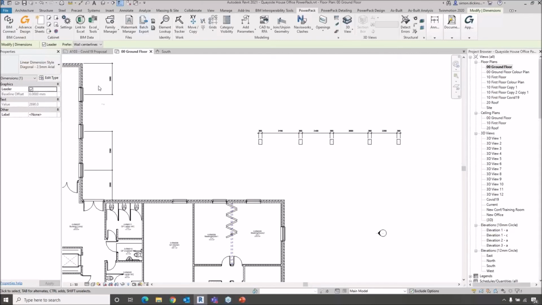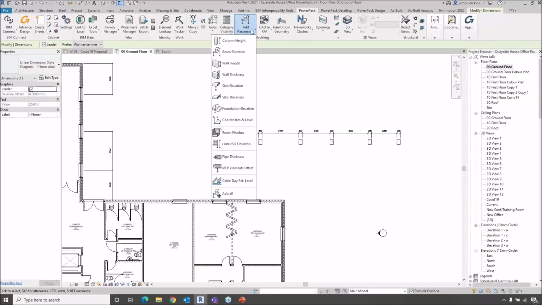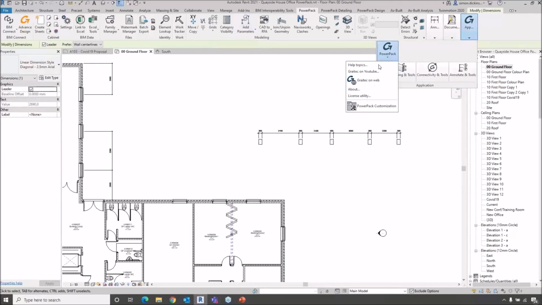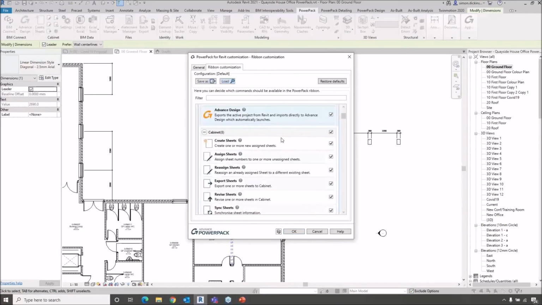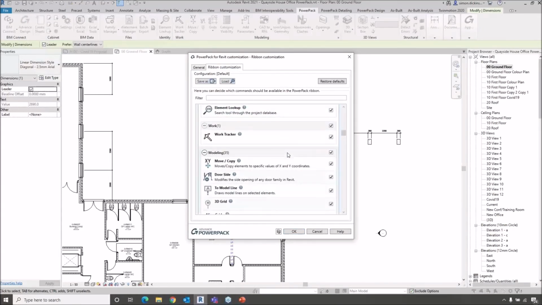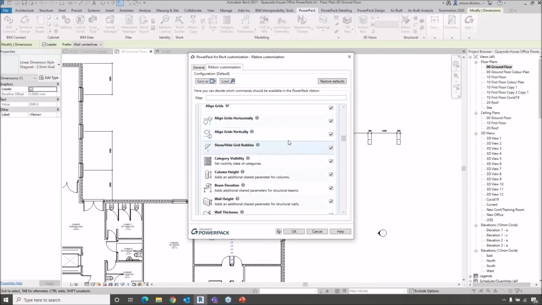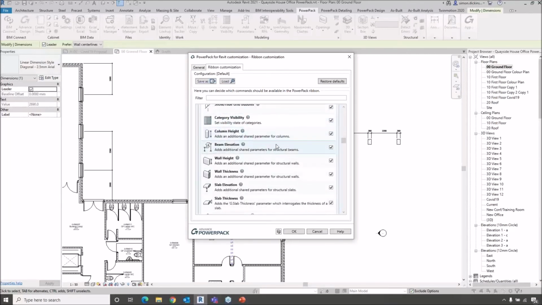So there's various different tools that we have in there. One of the sets of tools which I do like is the add parameters tool. Now another little top tip as well: when you install the PowerPack, some of these parameters are actually not activated by default. So when you launch the PowerPack, go into the PowerPack customization, go into edit ribbon. And when you get down to the section for the parameters, which is here, look. So the wall height.